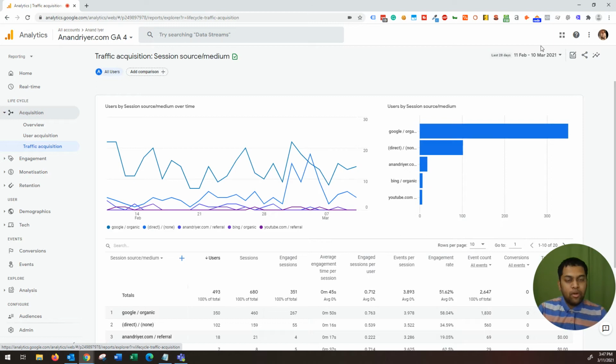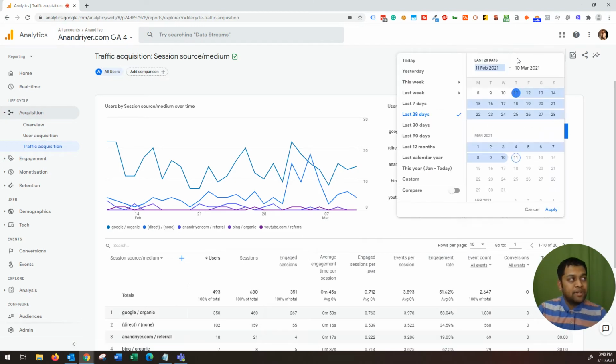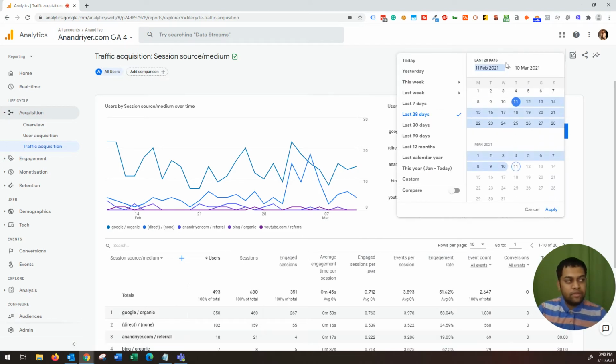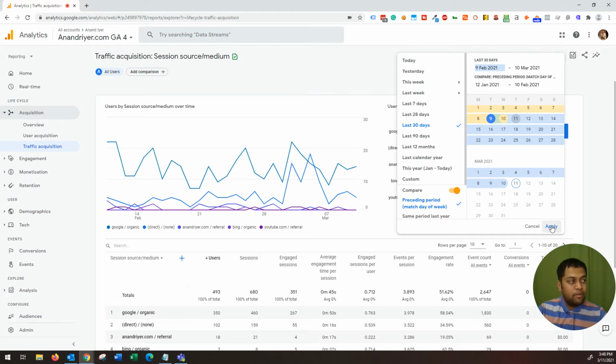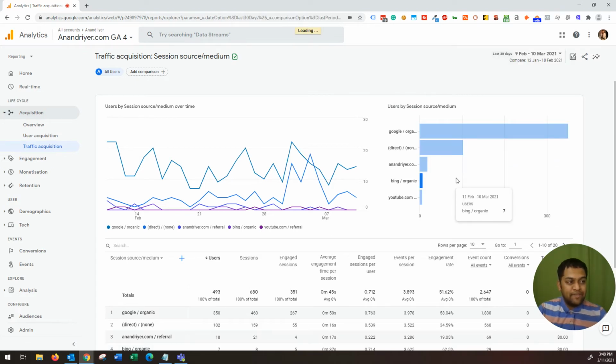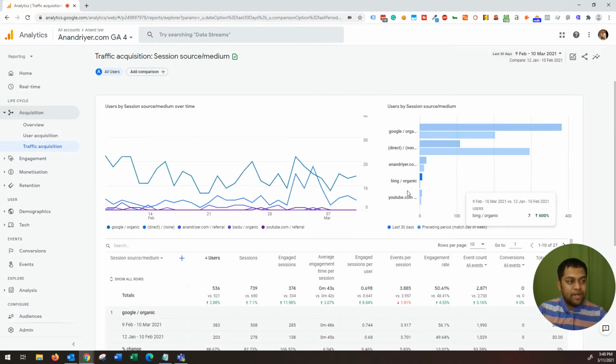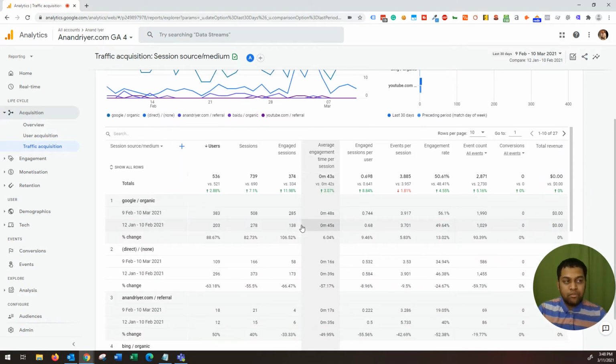If you go to the top right, you will see a date picker. So this is what I was talking about. You can choose a date range over here, and then if you want to compare your website traffic month over month, click on last 30 days and then check the compare checkbox, and that will show you how your website is performing on a month to month basis.